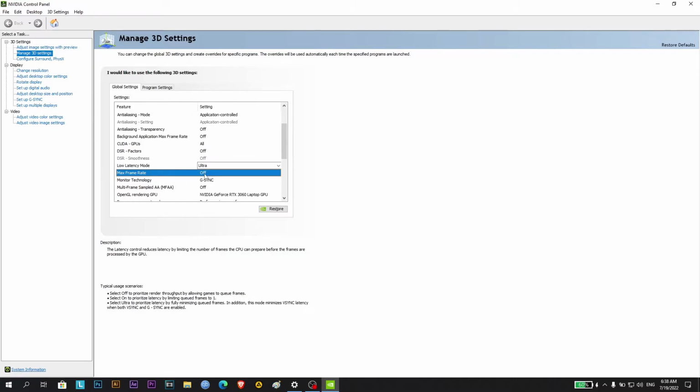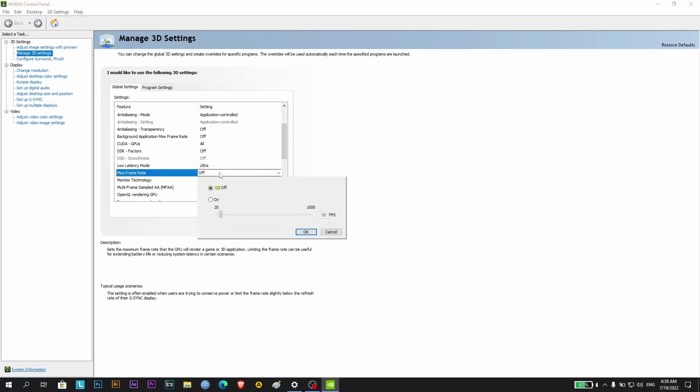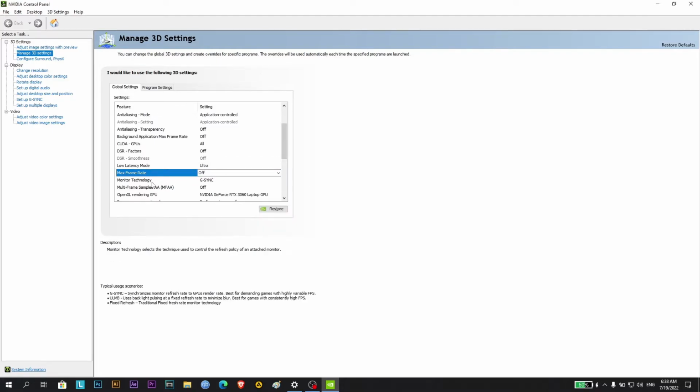Max frame rate, a feature used for setting a limit to FPS. Always set it to off. You don't want to limit your FPS under any circumstances. Monitor technology. It's an advanced technology that allows you to match the monitor's refresh rate to the GPU frame rate. Set it to G-Sync.